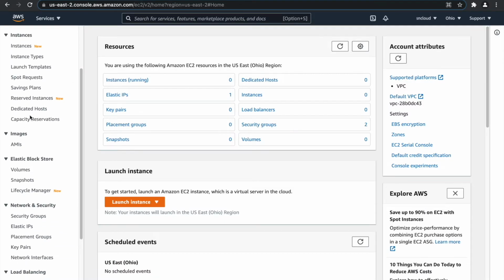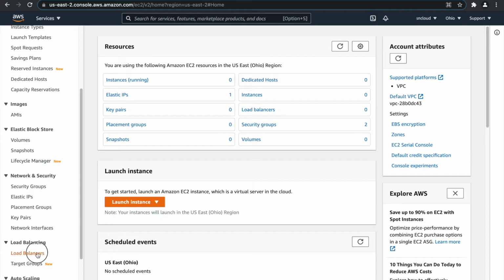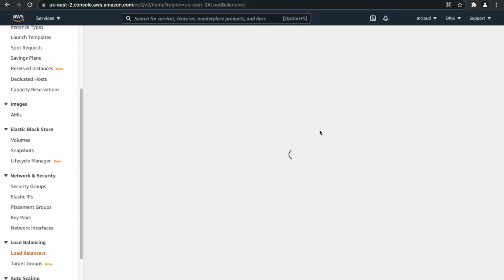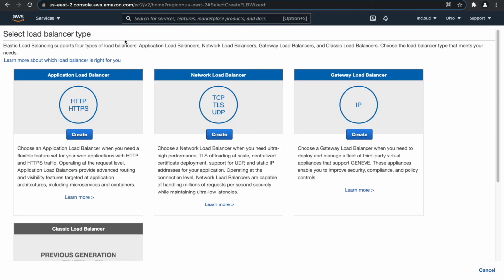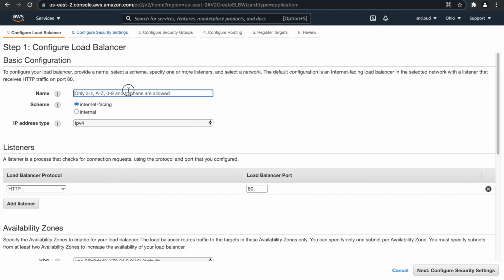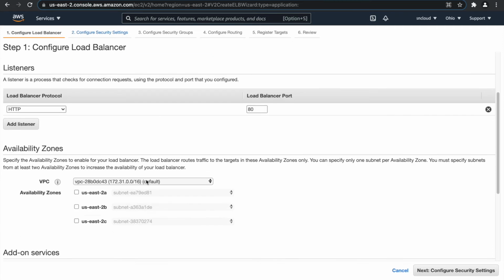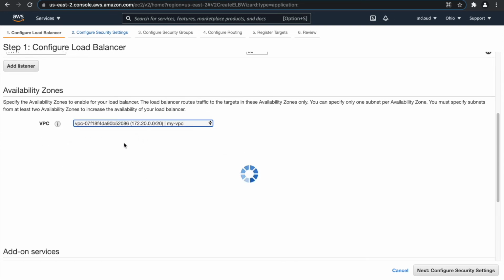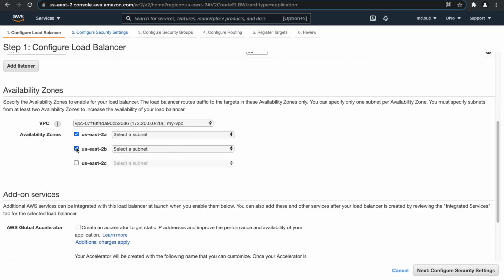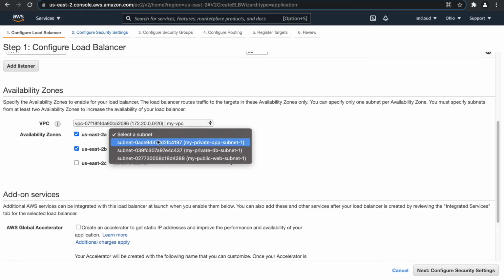So once the app instances are created, we will move towards creation of load balancer. So let's create load balancer, select application load balancer, give the name as myALB. Scheme should be internet facing because we want to expose the load balancer to the outside world. Select the VPC, select the availability zones as public subnets.